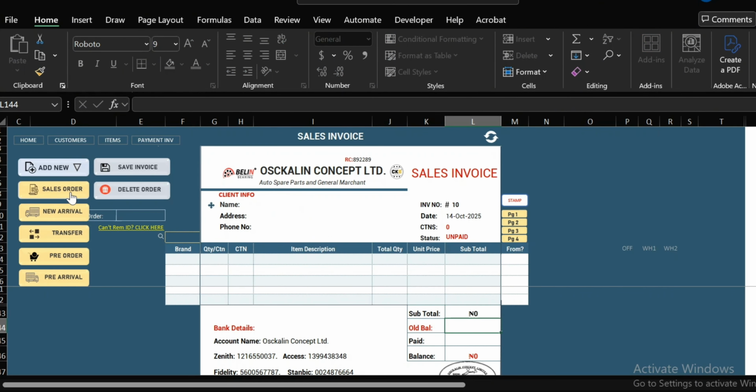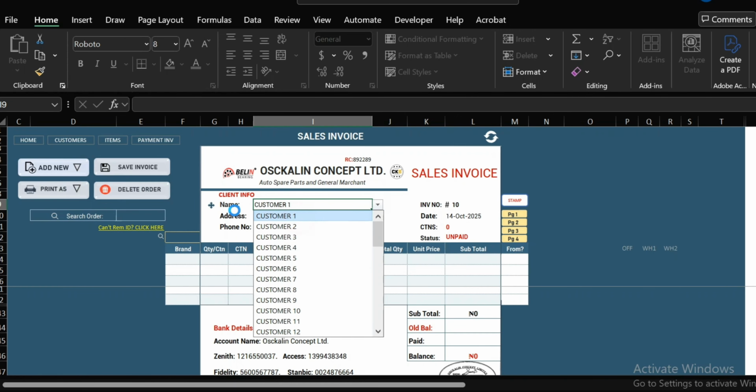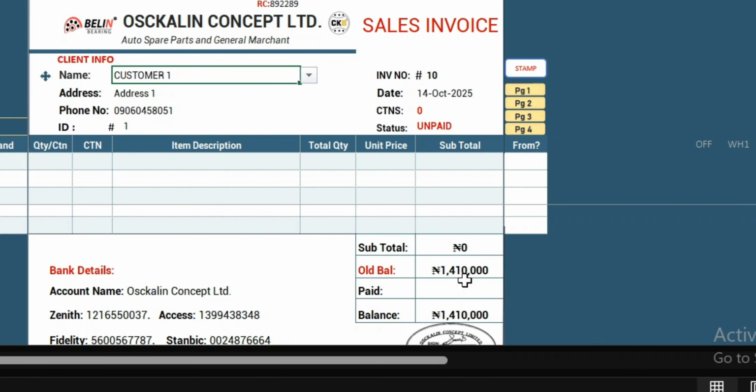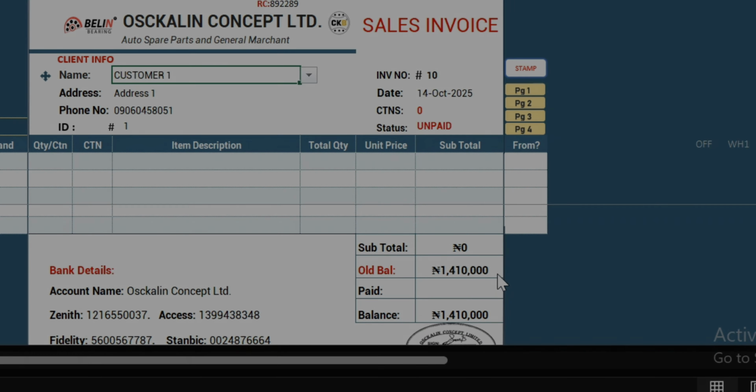Also, I forgot to remind you that each time you are writing a new invoice for a client that is still owing you, the old balance is going to reflect on the new invoice. With this, the total amount on the new invoice will sum up with the old balance from the old invoices. With this, the customer will see the total amount he or she is to pay.